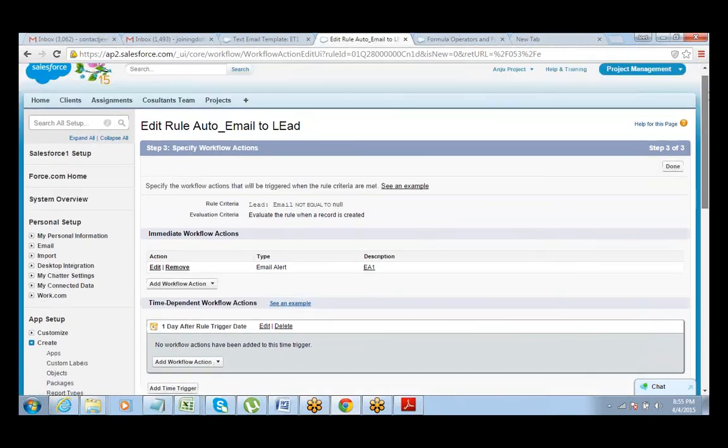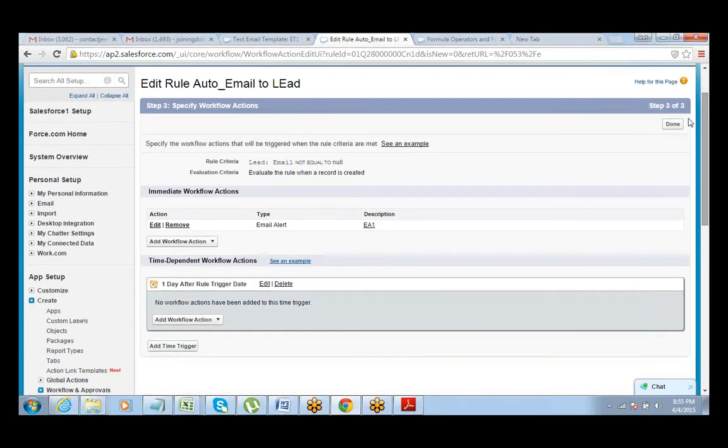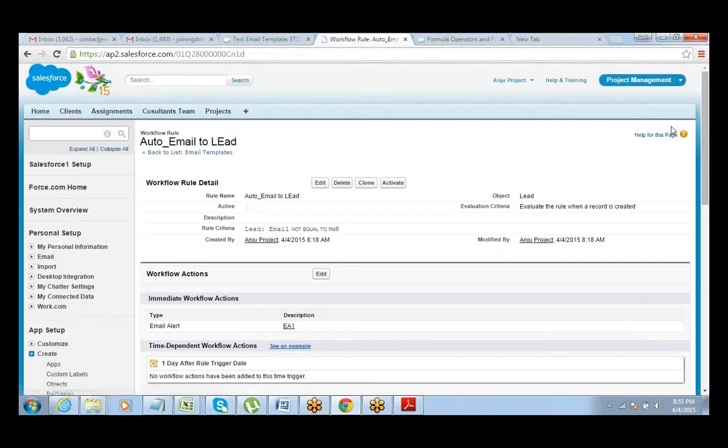Correct? Then just click on done. And the rule is ready. The only thing that needs to be done now is to activate the rule. Okay. A workflow rule, before it starts working, you always have to activate it.